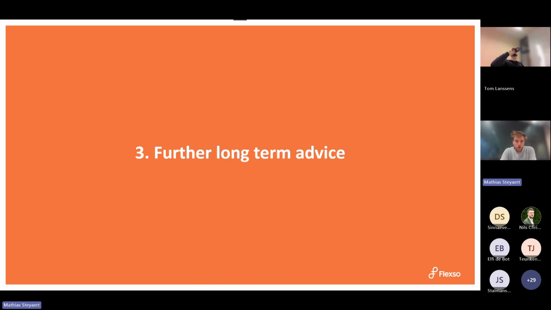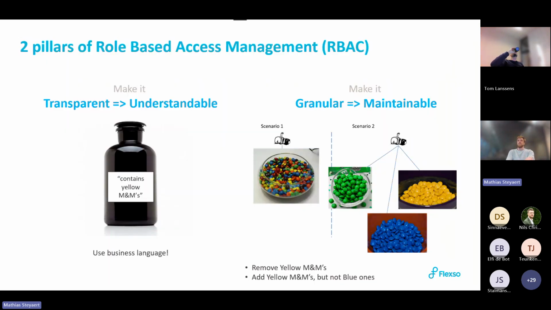So then the further long-term advice. In SAP, we are using a general role-based access management model, meaning that the access that you have in SAP comes from roles that were either created by SAP or created by yourself. So then we are talking about roles.